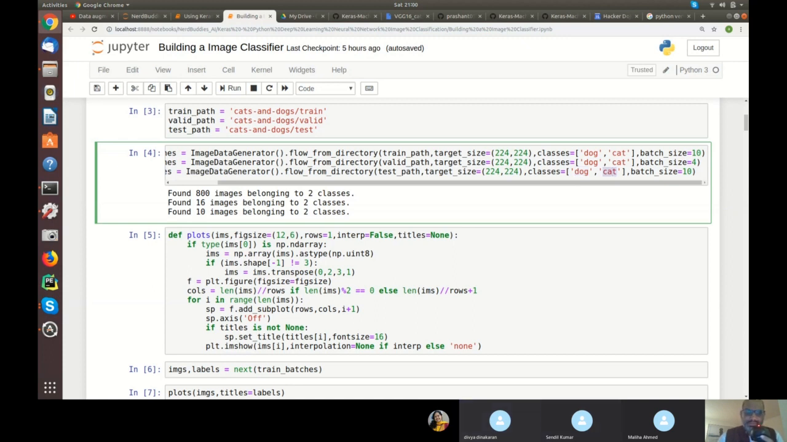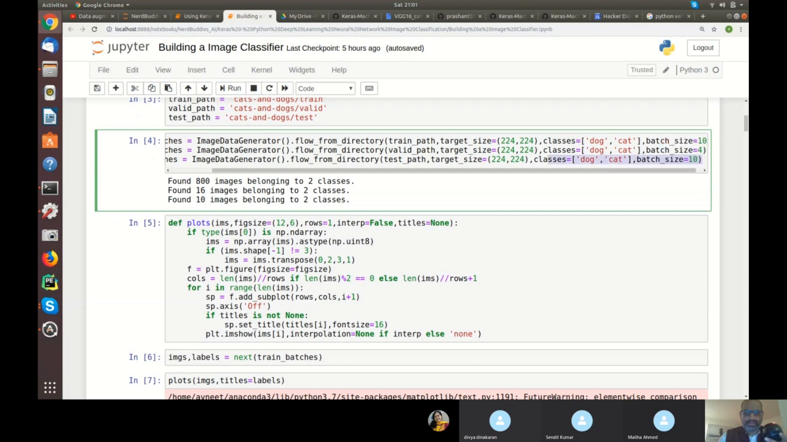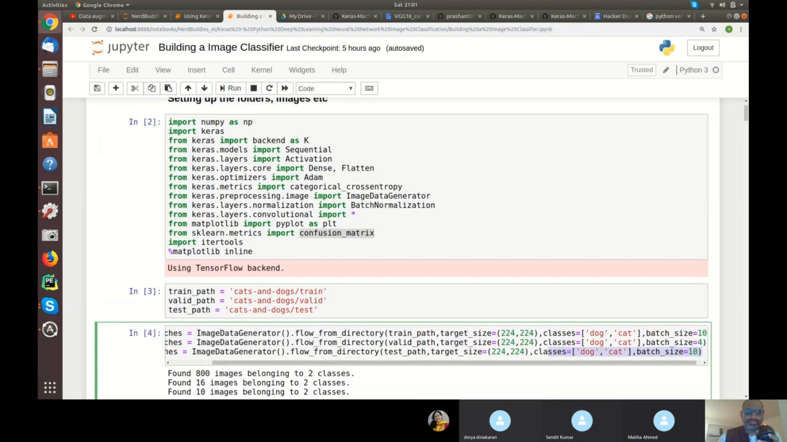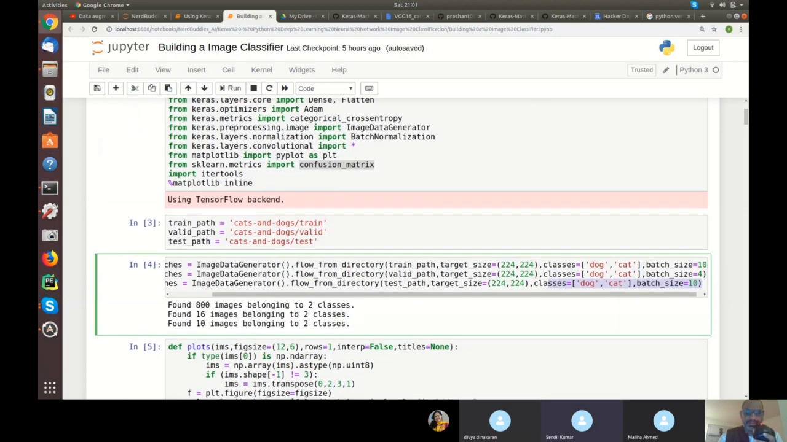And then we're saying to the image generator that whenever you pull images in the training data, we want you to pull 10 images at one time. For validate, it's 4, and for test, it's 10. So if you just run this piece of code.